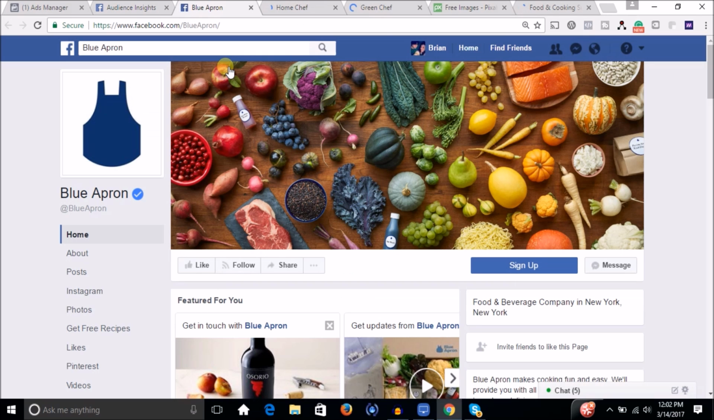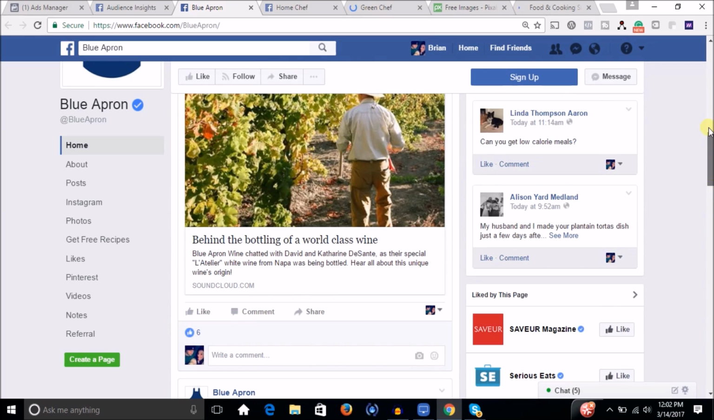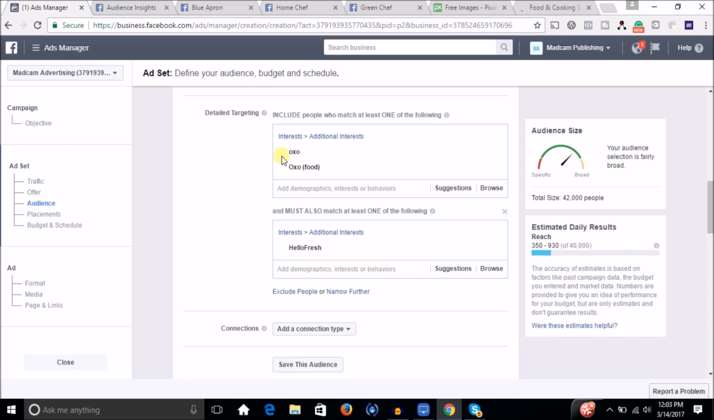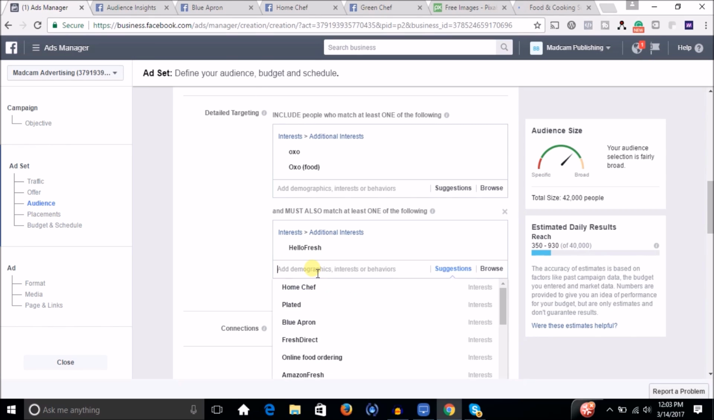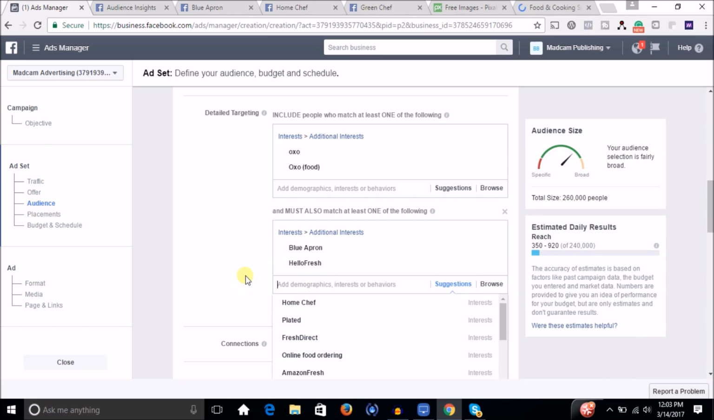Let's see, where were we? So Blue Apron is definitely something that people who are going to want to buy kitchen gadgets are going to be interested in. So go back to your Ads Manager here and type in Blue Apron as an interest. Make sure you don't choose the employer one down here. So go ahead and add that in there, and you'll see that Home Chef is going to come up related here as well. So this will kind of get you on the right track. We have an audience size of 260,000 people. We could probably stop there if we wanted to, or we could add more as well.